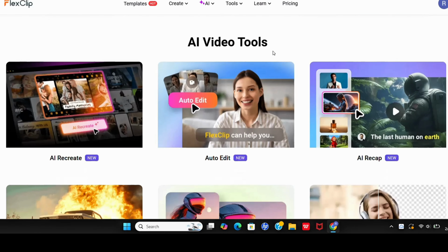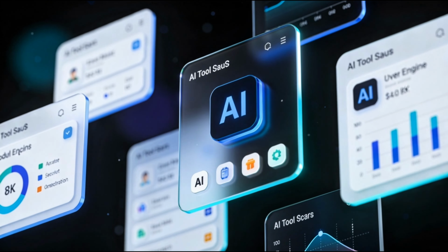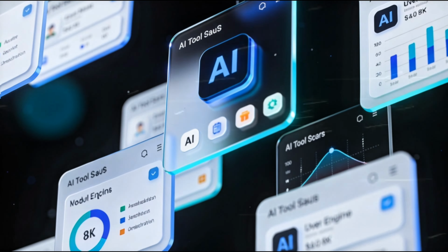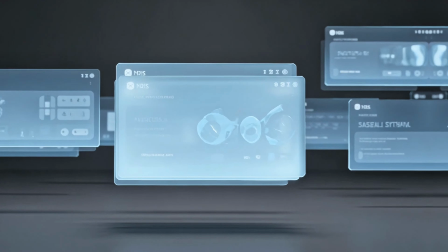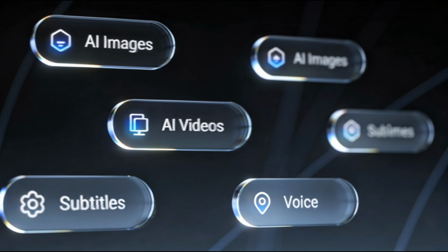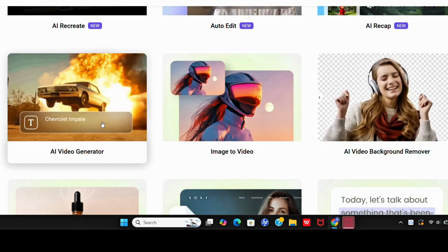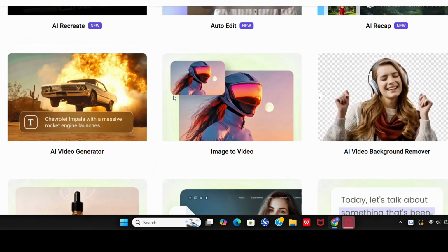This is one of the finest tools I've ever seen. No other AI platform offers this many features in one place. This AI tool is truly all-in-one. You can create AI images, AI videos, auto subtitles, voice cloning, and access full video editing features. You don't need multiple subscriptions anymore.